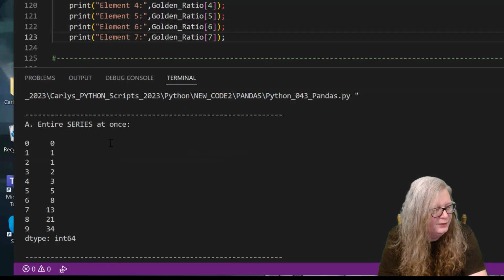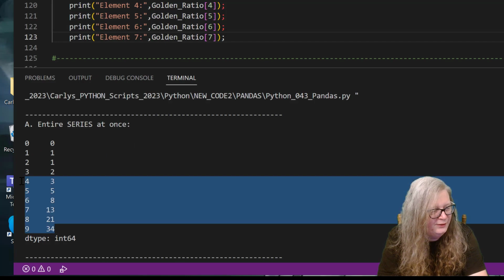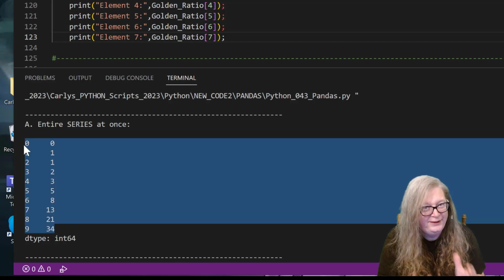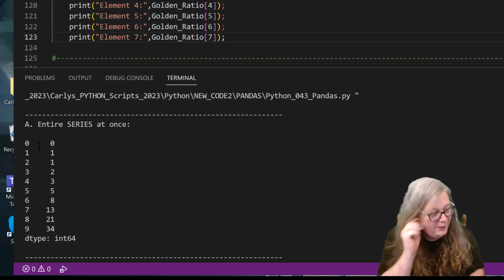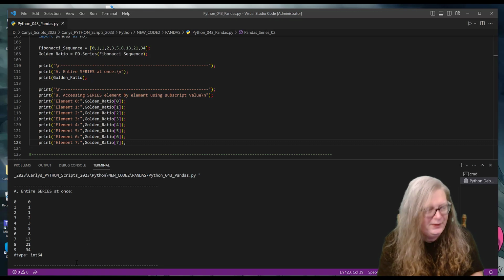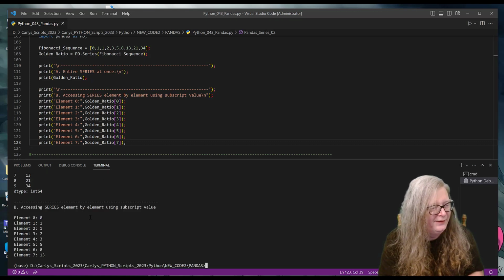Okay, so here we display our entire, a single column of data. That's our pandas series, and it's our Fibonacci sequence, and it's just labeled by the index subscript value. There's 10 numbers, but remember, it's that fence post issue. It's off by 1, so it's labeled 0 through 9, not 1 through 10. Okay, the entire series at once.